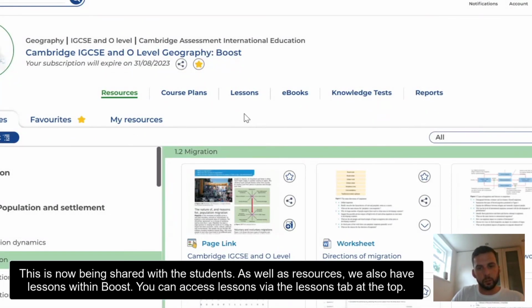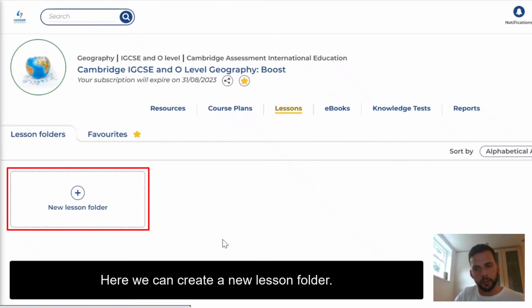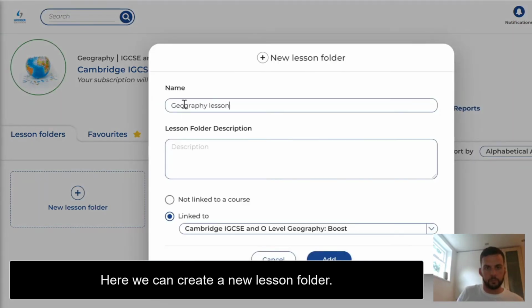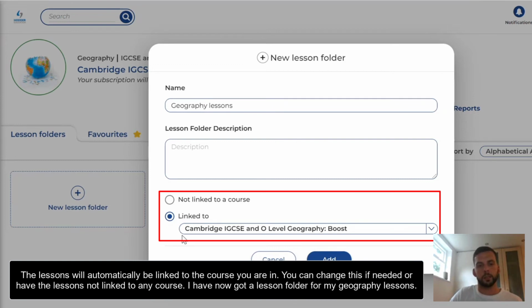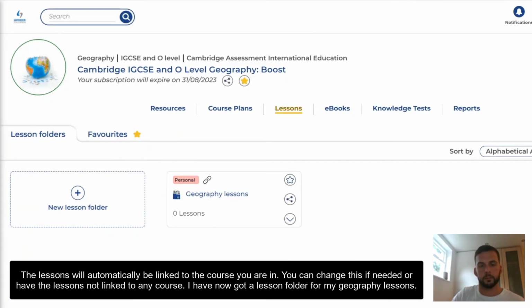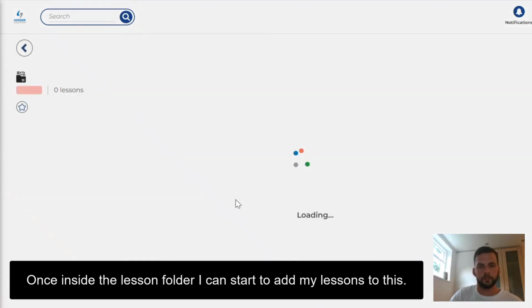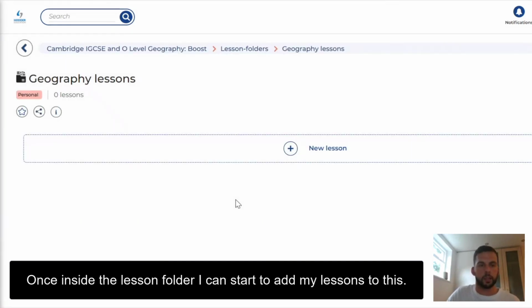As well as resources, we also have lessons within Boost. You can access lessons via the Lessons tab at the top. Here we can create a new lesson folder. Lessons will automatically be linked to the course you are in. You can change this if needed, or have the lessons not linked to any course. I have now got a lesson folder for my geography lessons. Once inside the lesson folder, I can start to add my lessons to this.